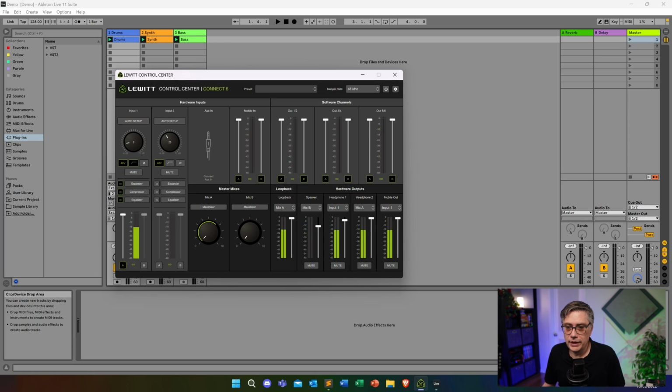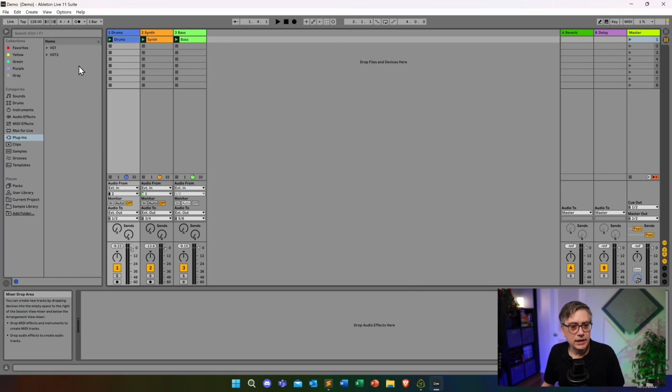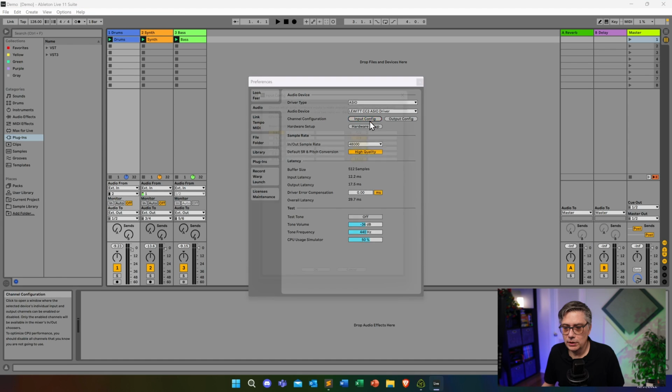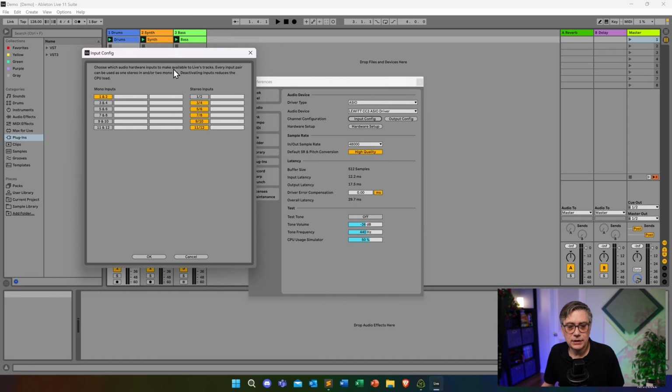Reason number 5 has to do with the way you can use the Lewitt Connect 6 as a means to do multi-track recording on your primary PC. Now, in order to understand how this works, we need to look at how the user interface actually advertises itself in a digital audio workstation. So let's go to Ableton. And in Ableton, if we go into the preferences and look into the input configuration, we see that the Lewitt Connect 6 actually advertises itself as a 12-channel input device.